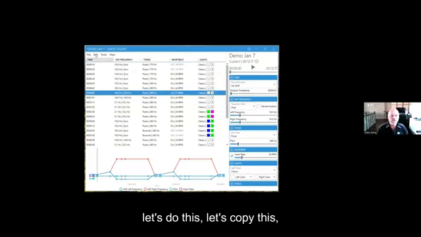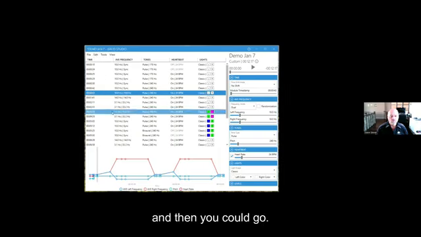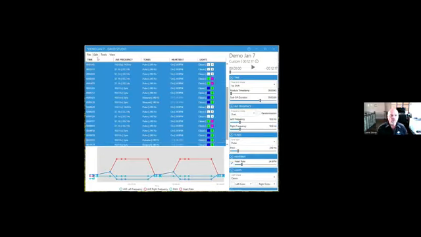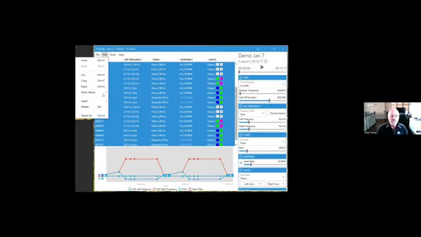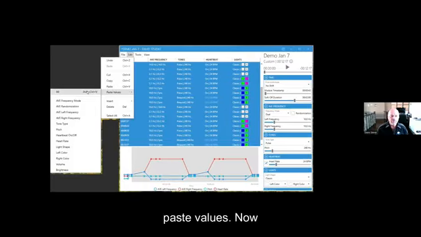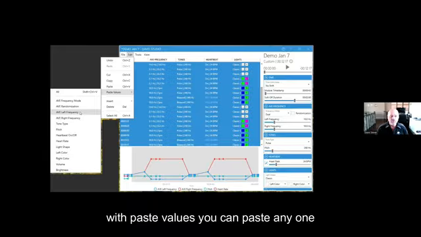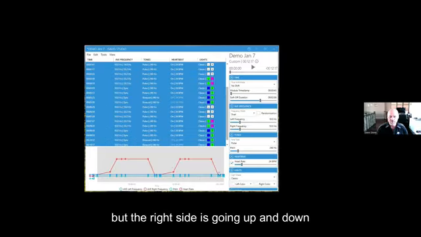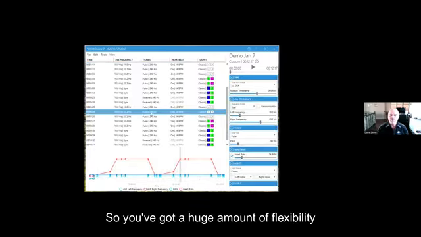Let's copy this, edit, copy. And then you could go highlight everything here, shift, and then you could go edit, paste values. And with paste values, you can paste any one function rather than the entire thing. Let's go with left frequency. So we're going to paste the AVE left frequency. Bingo. Now it's at 10 all the way across, but the right side is going up and down, doing its thing. So you've got a huge amount of flexibility with the software. It's amazing what you can do.